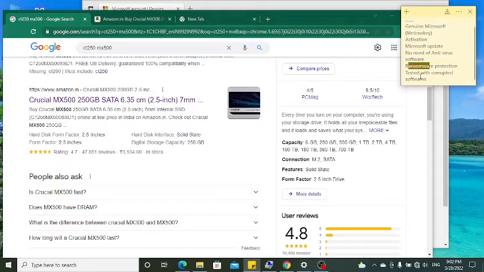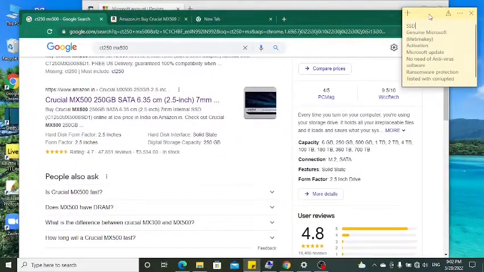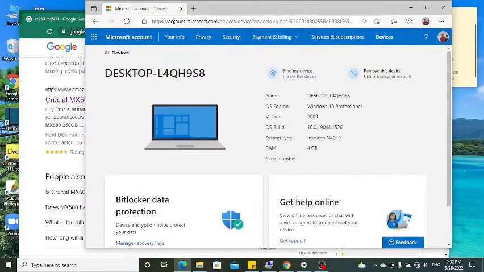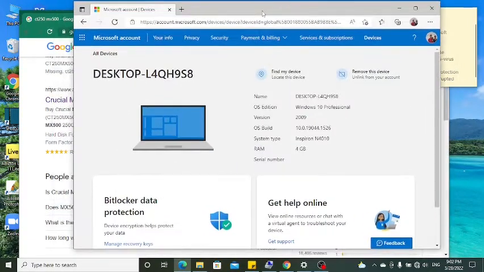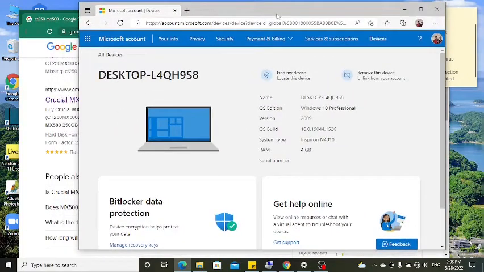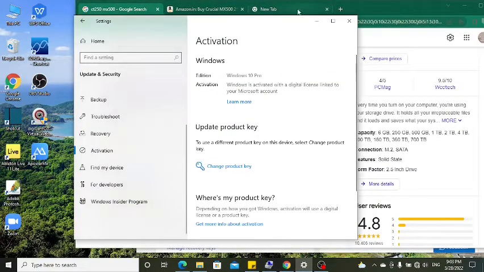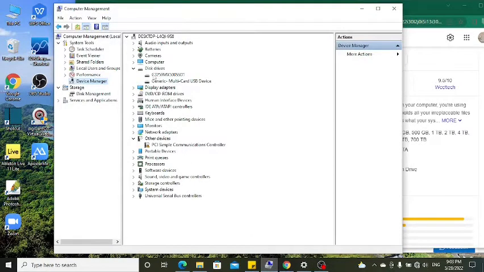Now let's start with SSD. SSD is the solid state drive. See, I have this laptop. Earlier I had one hard disk drive of 320 GB, and a hard disk drive is very slow, so I have replaced it with SSD. As you can see, in the device manager option, I have already opened it. See, in the device manager you can see this CT250 MX500.